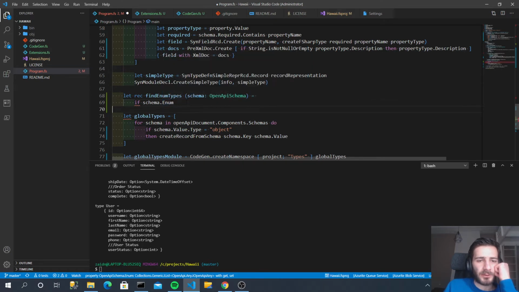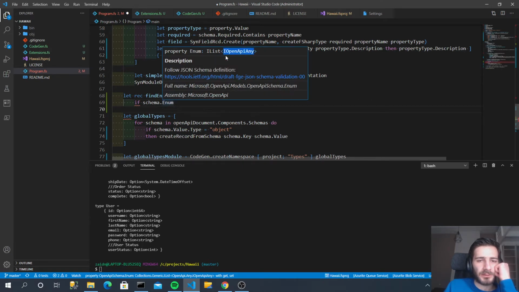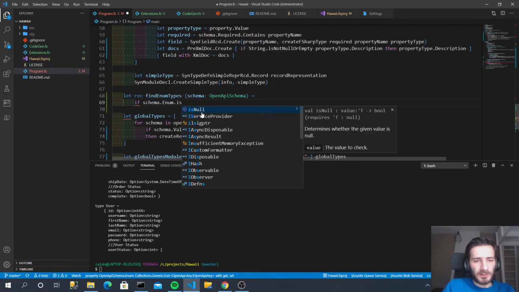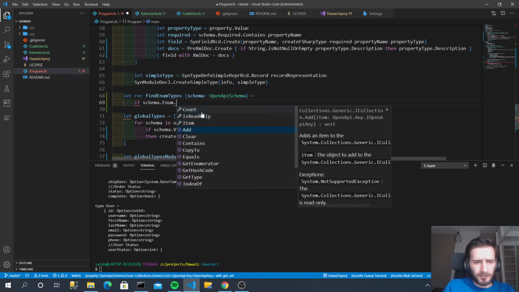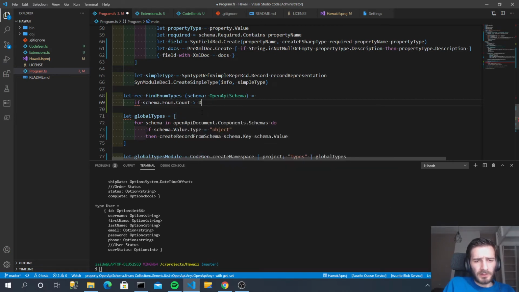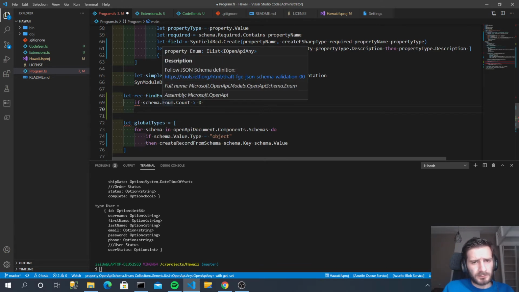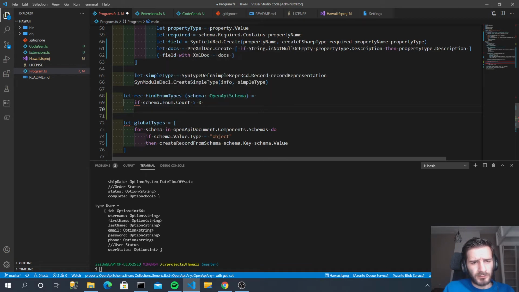Alright, if I assume that enums are strings, I'll assume enums are strings. So if enum is not empty, count is more than 1. Should I also check whether enum is not null?